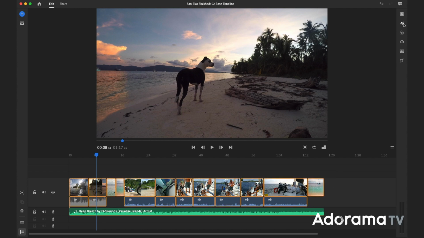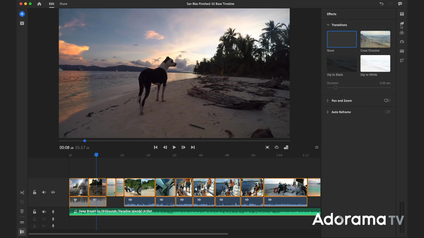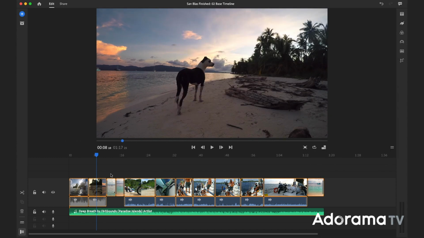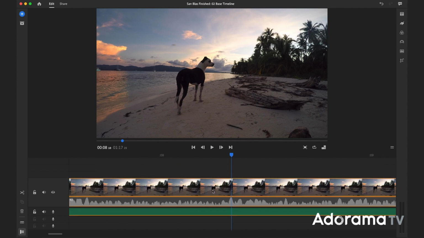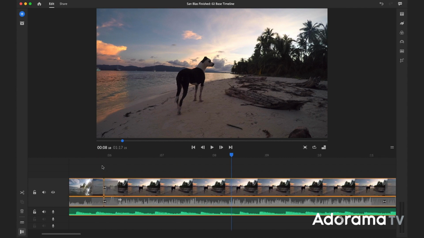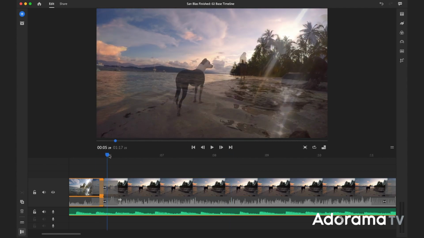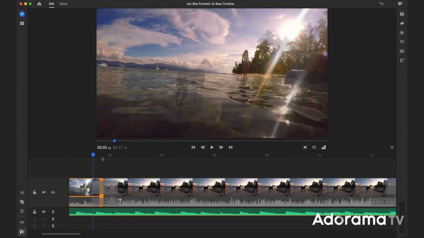I'm going to go to the effects panel, click, and then I'm going to click on the transition cross dissolve. That's adding a cross dissolve to every single clip. If I close that, now I will zoom in. You can see that there's this little gray here between these two clips, showing that it's dissolving between.